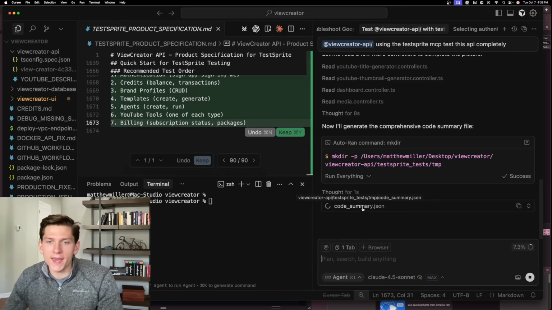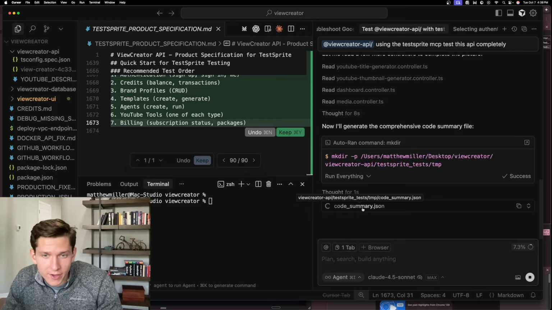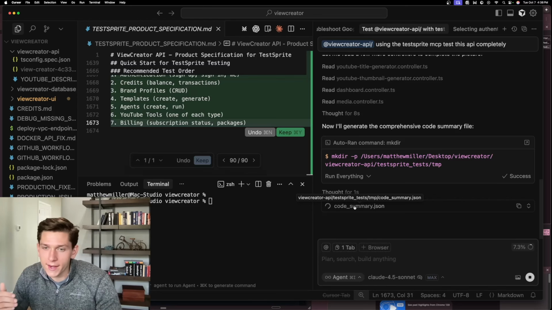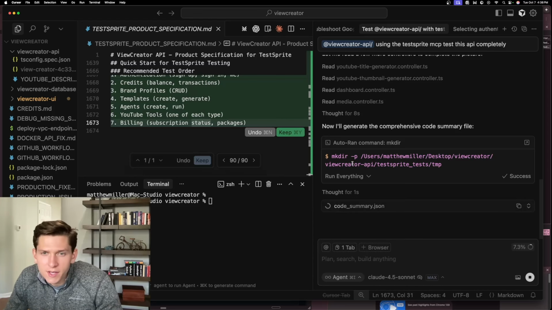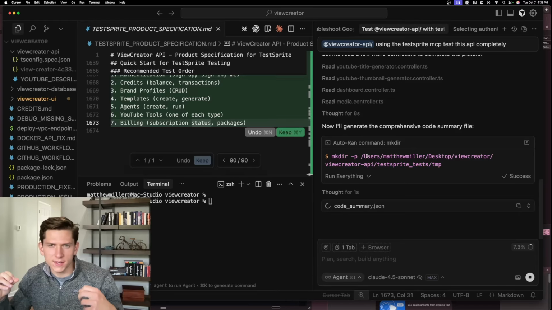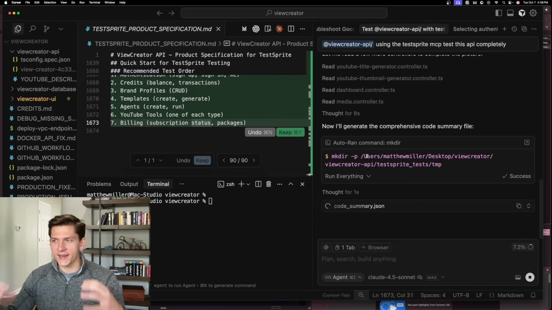So now it's creating a code summary.json file in the TestSprite test directory. It's essentially creating a directory on the computer that has this code summary.json file in it. So let's wait for this to complete. But you guys can see that it's very interesting. It's very intricate, in that this MCP is a thorough testing suite.